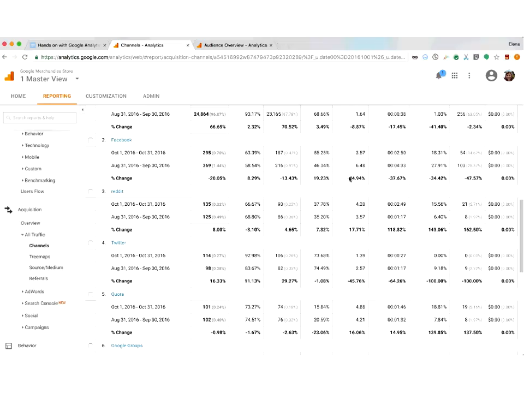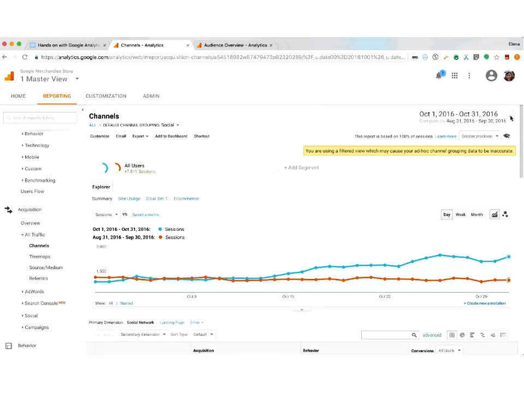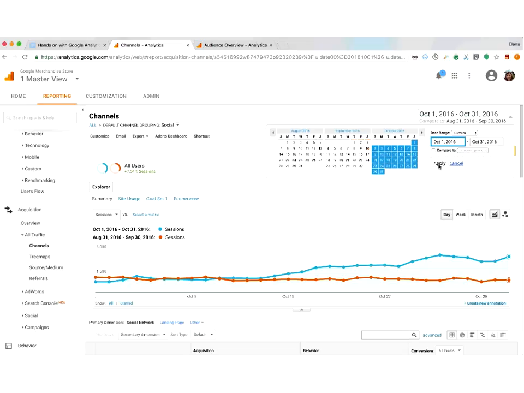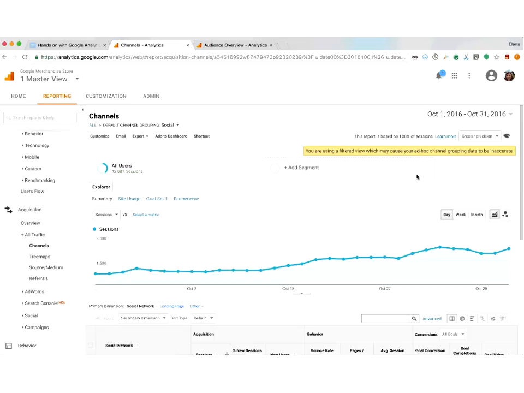And if you know what caused those changes, you can either note them in the graph or just on the worksheet. And then the last thing that we're going to do for the social worksheet is practice segmenting our traffic. So I'm going to scroll up back to the top. I'm also going to take our date range off because it's going to get a little too confusing. So we'll just go back to looking at October.